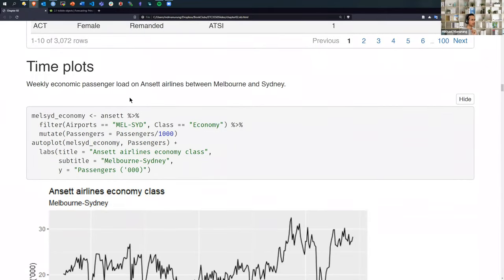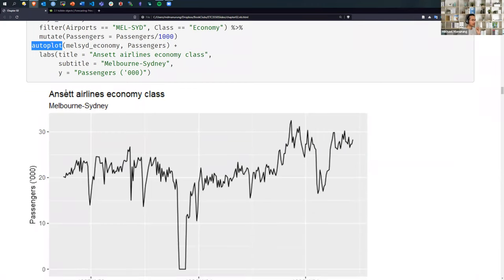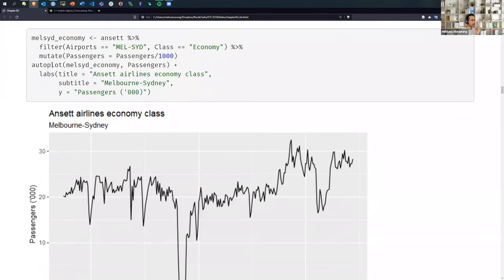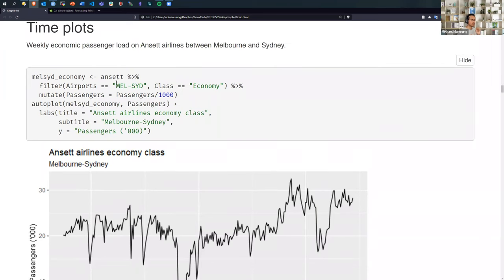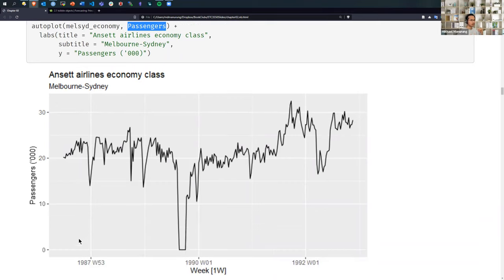All right, so I think the index is always remembered by the tsibble object, because here, for example, if we call an autoplot for this data set, so this is a data set of flights from Melbourne to Sydney for economy class. So it's just the number of passengers per 1,000 passengers. And here I'm just calling autoplot on the tsibble object, and here the variable that I want to plot on the y-axis. And it automatically uses the index as the time variable on the x-axis.